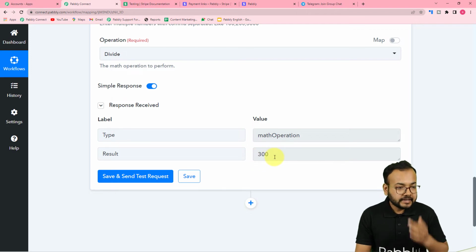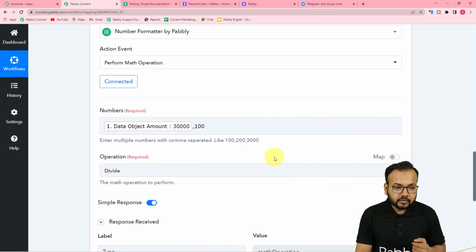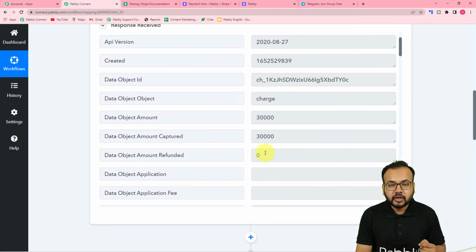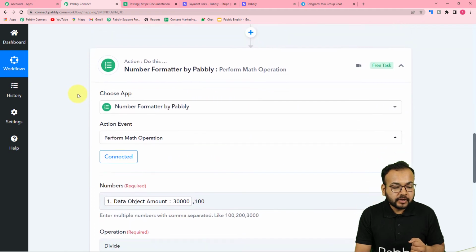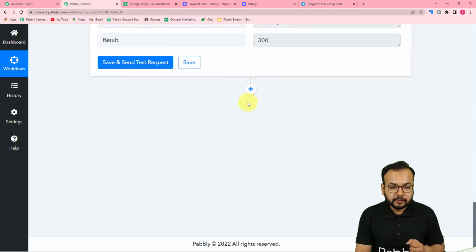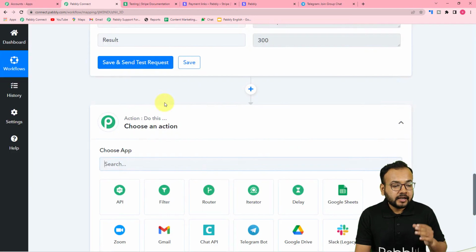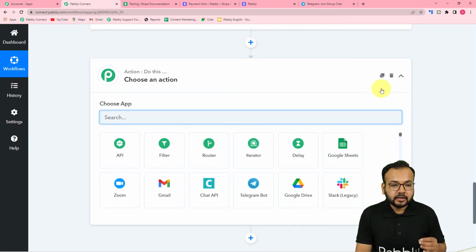Now what we want, guys, is to invite this customer whose data we have received into our private channel which we have in the Telegram application. You can use any other application as well, like Slack or Discord. So for that we need to connect. First of all, just click here on this plus icon. So guys, to invite the person to the Telegram channel, we are going to use an email. With the help of the Gmail application we are going to send an email, and in that email we are going to send the invite link or the link of our channel.